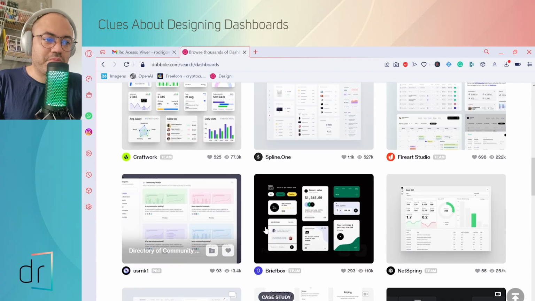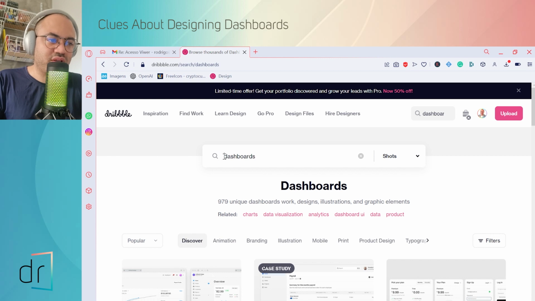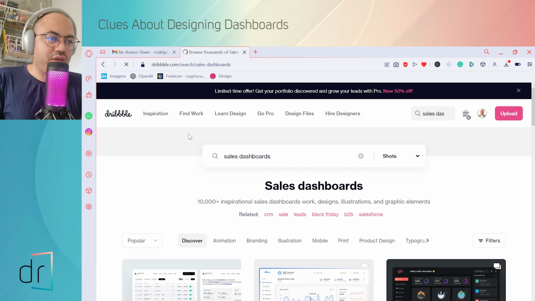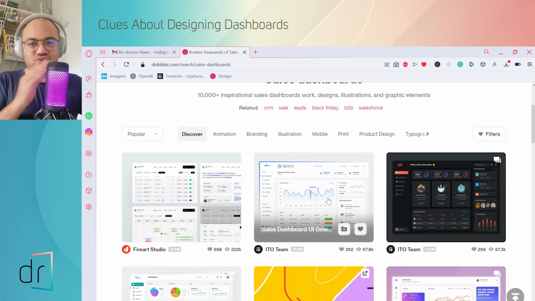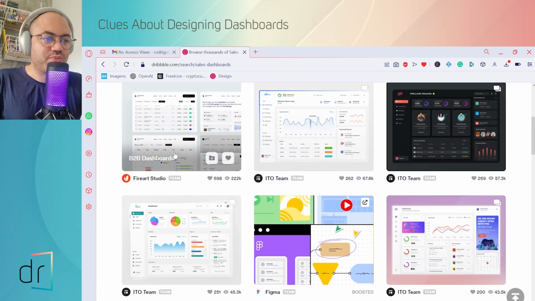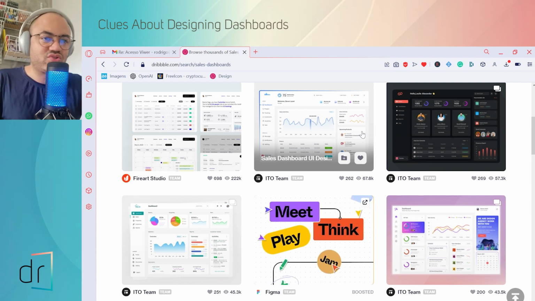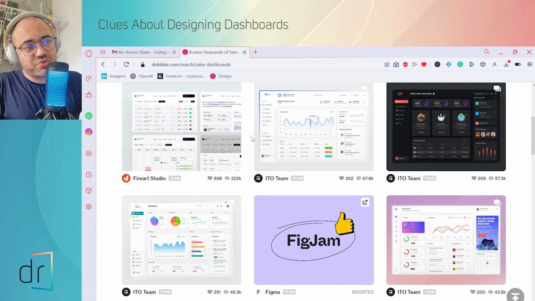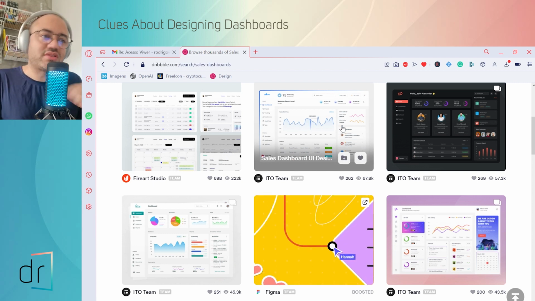Sometimes guys, you can be more specific. For example, I wanna work with dashboards related to sales, so I'm gonna put just sales dashboard and then enter. And as a result, I can see a lot of dashboards related to sales. Dribbble organizes these dashboards because someone who created them put in some tags related to sales. So sometimes you will see the results with the KPIs that you are looking for, sometimes not.